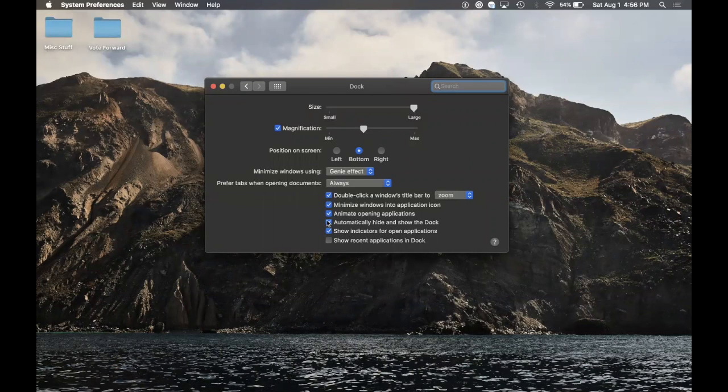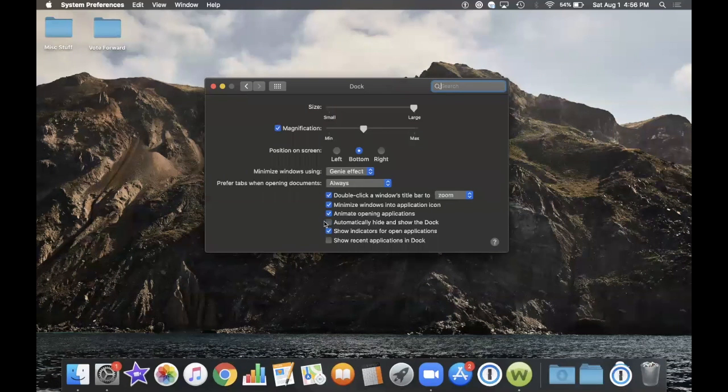So I'm going to put it back, I'm going to uncheck it. And there we have the dock is always in view.